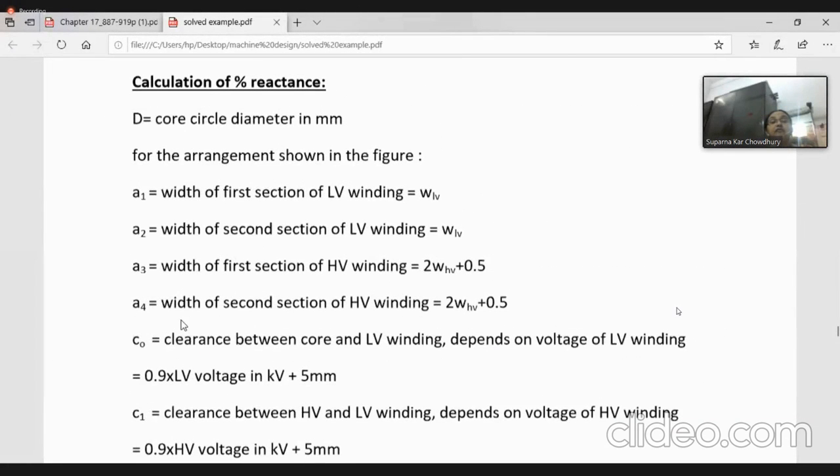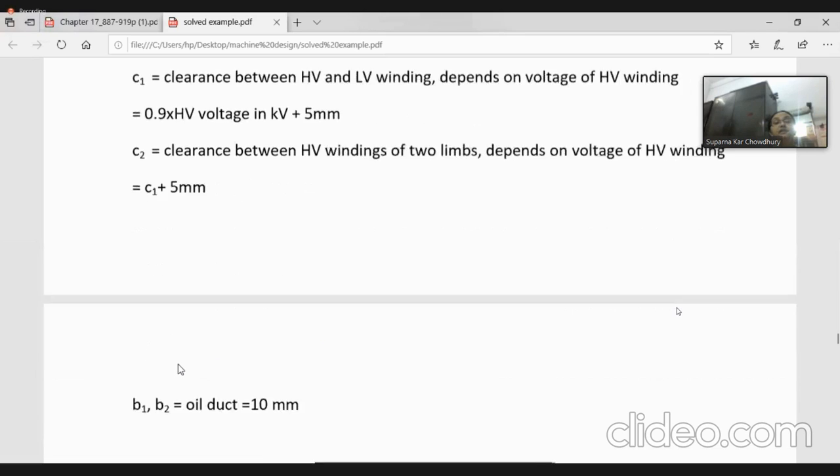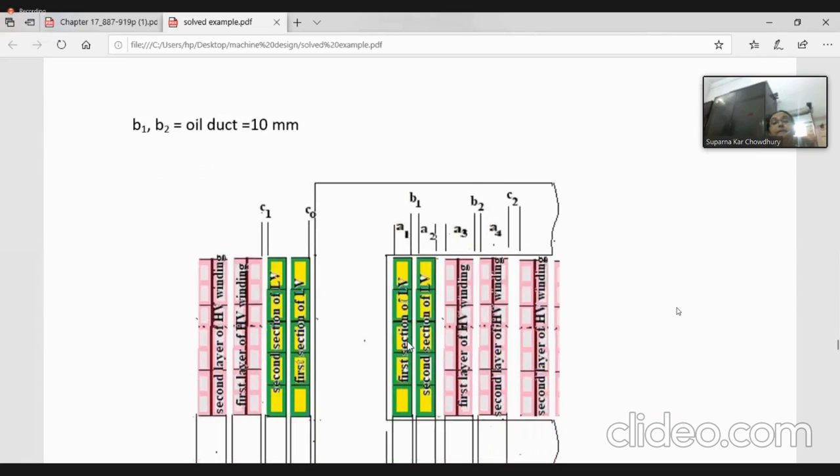Similarly, A4. C0 is the clearance between core and LV winding. The approximate value is this. C1 is the clearance between HV and LV winding. This is the approximate value. Whatever comes, you round it off to the nearest integer. C2 is the clearance between HV windings of 2 limbs. This is a few millimeter more than C1. B1, B2 are oil ducts between layers. This is a standard 10 millimeter.